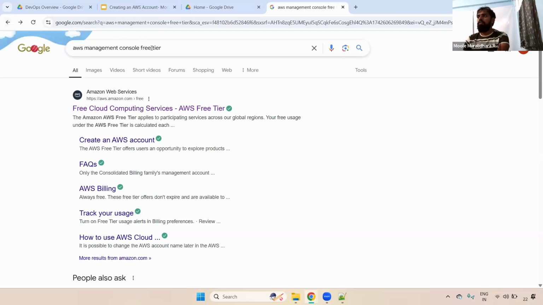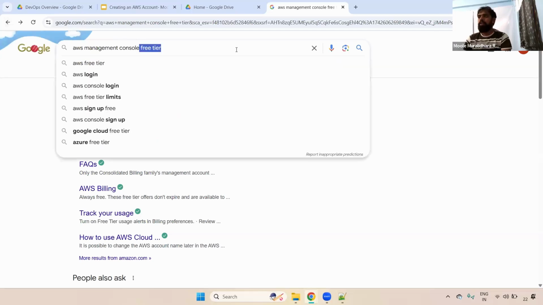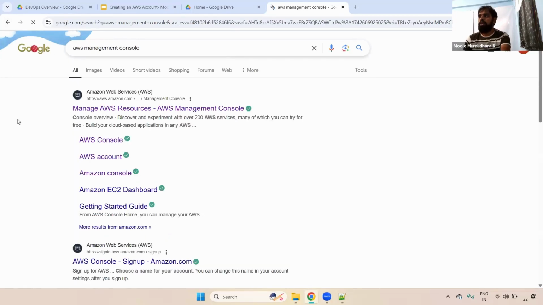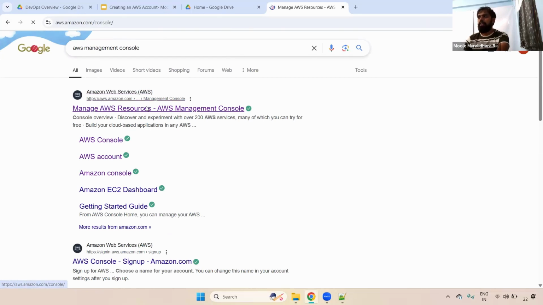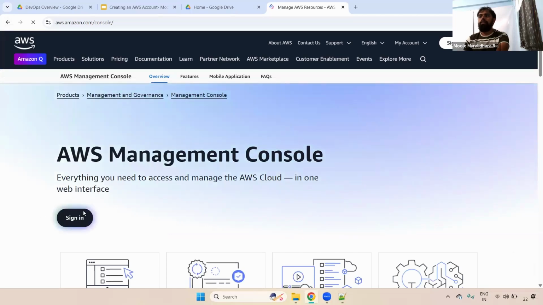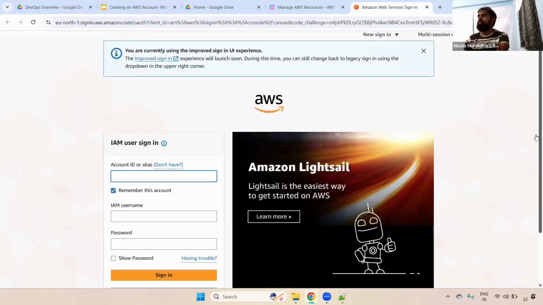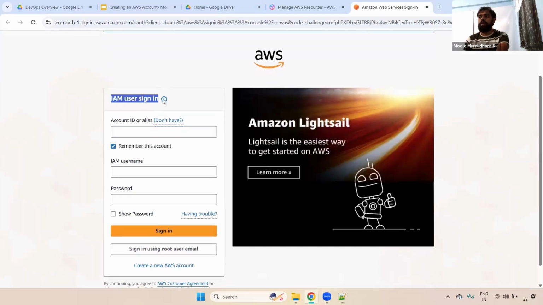Now what you have to do? We can go to Google, and again you can type AWS Management Console, and here you can see aws.amazon.com. This is our AWS website URL. Now we can click this one, and here we have a sign in option. Just click sign in, and here we can see that there are two options, guys. One is IAM user sign in. The second one is sign in using root user email.